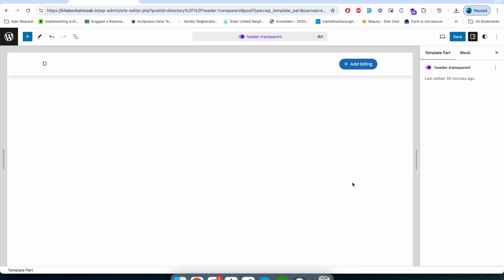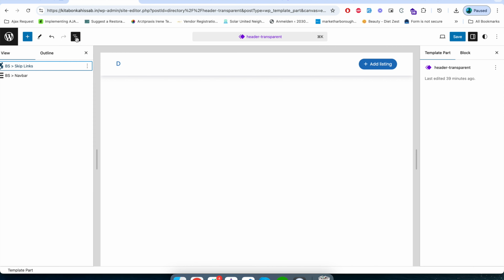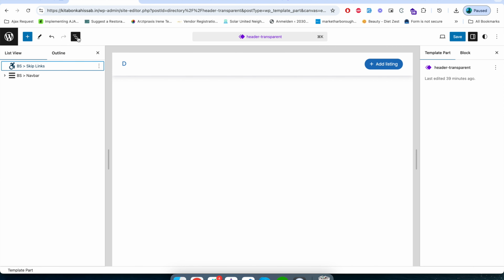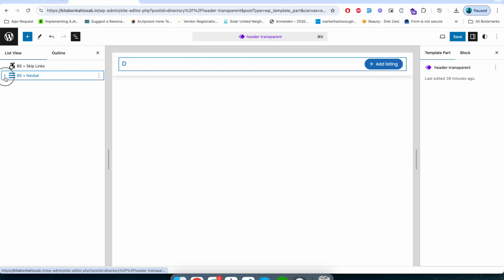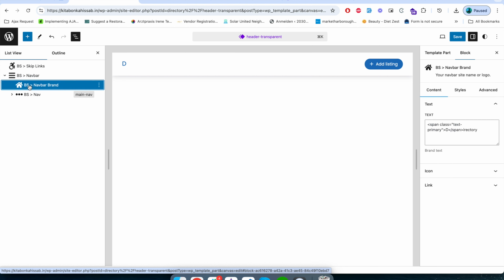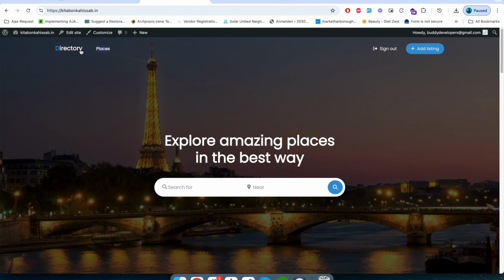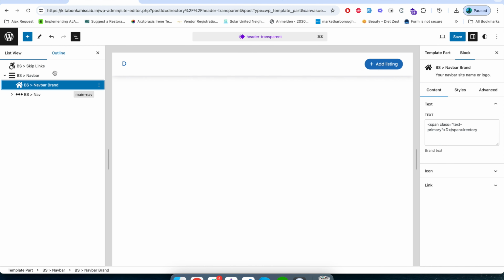So now we are in the transparent header file, and somehow the menu items have turned from black into white color, so they are not displaying up here. I will click on this document overview. It will show me how the blocks have been used. So I will just expand it, and here in the nav bar brand, this logo, if you want to replace it, you can do it here.